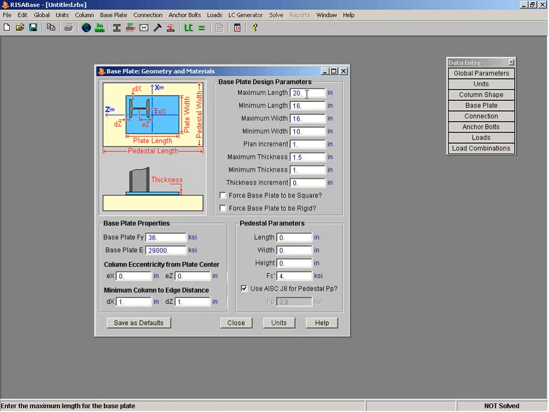Under the base plate design parameters, I can specify maximum and minimum lengths. And so we had mentioned earlier that my pedestal was going to be 3 foot by 3 foot. I'm going to give this a max length and width of 30 inches and a minimum of 24. Now the plan increment is how we control how we optimize the size of this base plate. And so right now that's set at 1 inch, and what that means is the program's initially going to try out a 24 inch by 24 inch base plate, which are both my minimums, and then it's going to step those up in 1 inch increments separately.